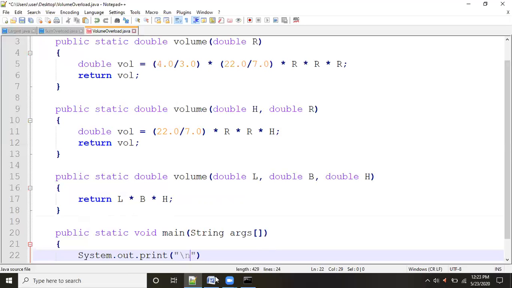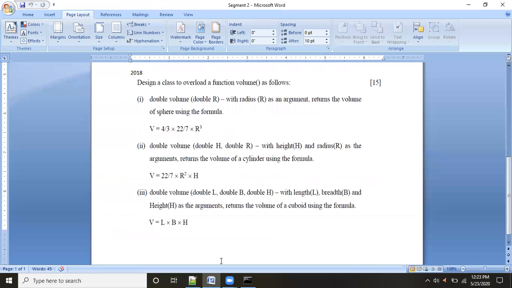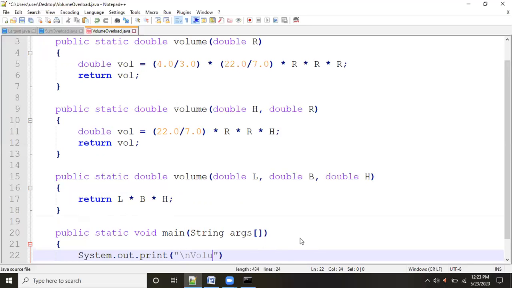The first volume was that of a sphere. So I'll say volume of sphere is, and I can directly have the function call here. So I'll say volume, that's the name of my function, and I'll pass in just one argument of type double. Let's say I'll pass in a small value, something like 3.0, or maybe a slightly larger value, maybe 21. Yeah, 21 would be good. So you can have function calls in the print statements as well, like this.